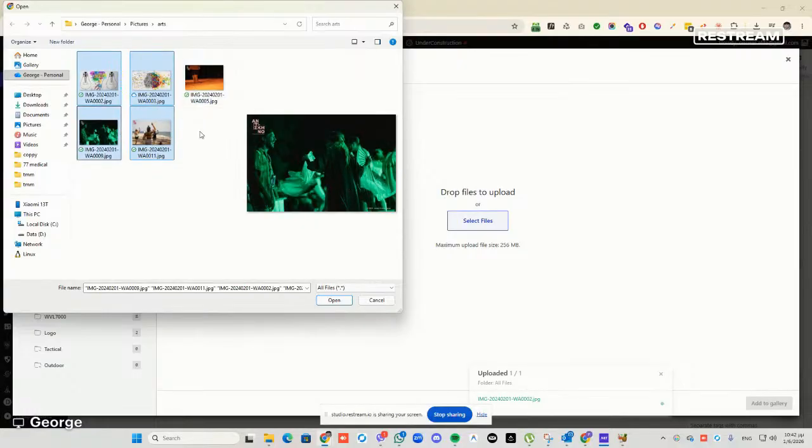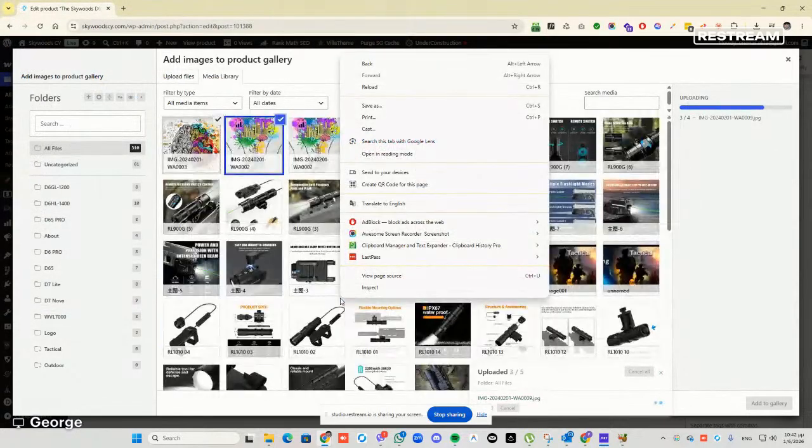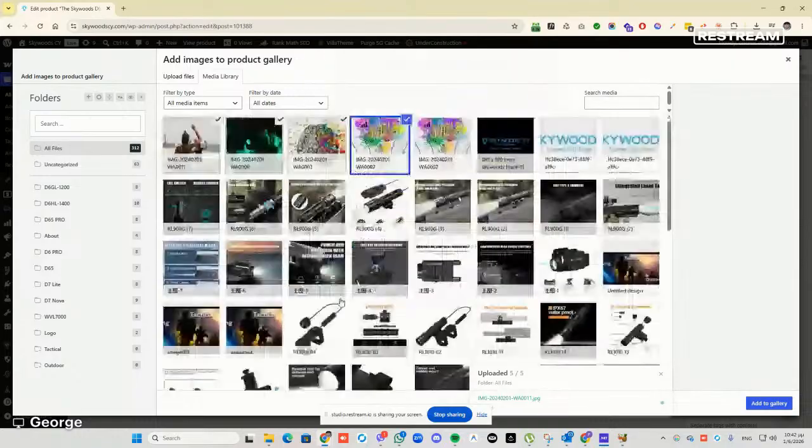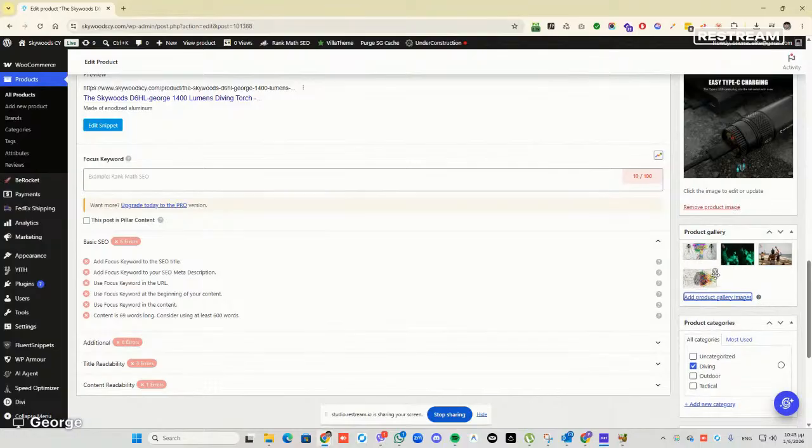So I could select these four, and then I could essentially just upload these four. And you'll see that they upload into the media library. And because they're selected and they're ticked, as soon as I do this, they are automatically added to the gallery. Now, if it adds it in the incorrect order, because I remember you have front-facing and back-facing photos and stuff like that, you can use your mouse to rearrange the photos by dragging them.